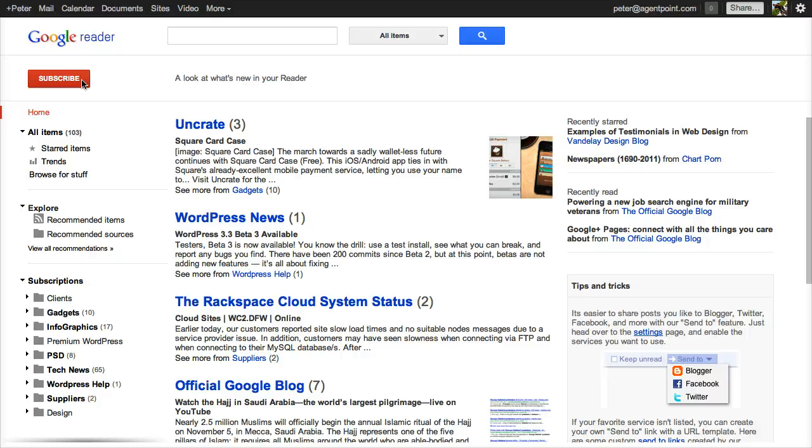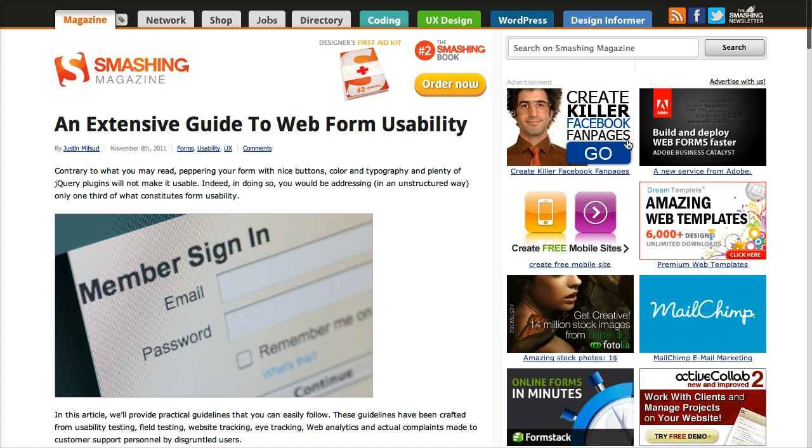Well, you can do a number of things. You can either click on subscribe and just type in the URL and it will automatically find it if it's already got a feed. Or you can go directly to a website, like here I'm at Smashing Magazine, one of my favourite websites. And you can click on this icon. You'll see this icon across many websites, news and media websites.